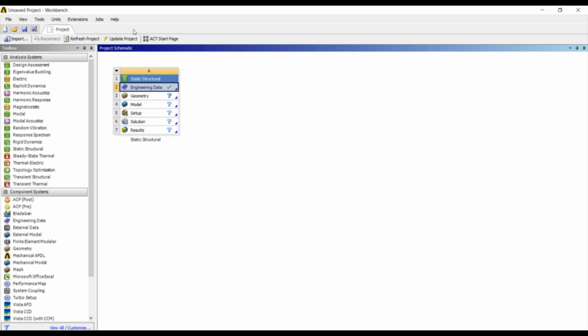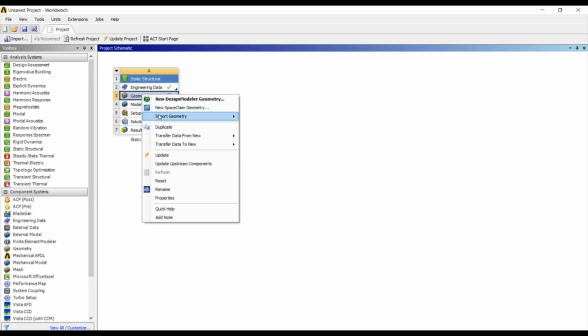So once I have given this particular value, I am just going to close this particular engineering data. And now I am going to right click on the geometry cell and import the geometry.